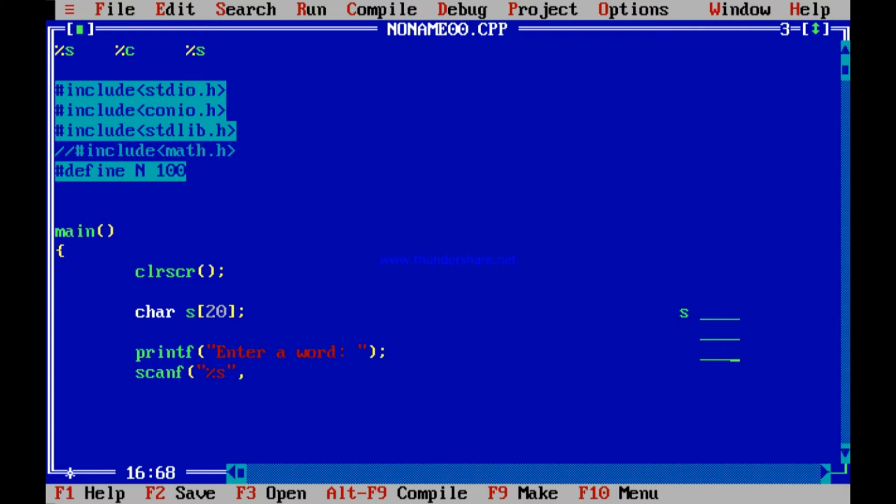However, if you scan it by %s, you are scanning the word as a whole. So over here, what do you need to write? If you have to scan the entire word as a whole, you need to scan all the characters as a whole, not s[0], s[1], s[2], s[3] like that. You have to scan s as a whole. So what should you write? You should write s over here. Will you write ampersand? No, only s. Because remember, s itself is the address from where the scanning should begin. The characters that you enter should be put in starting from this address s.